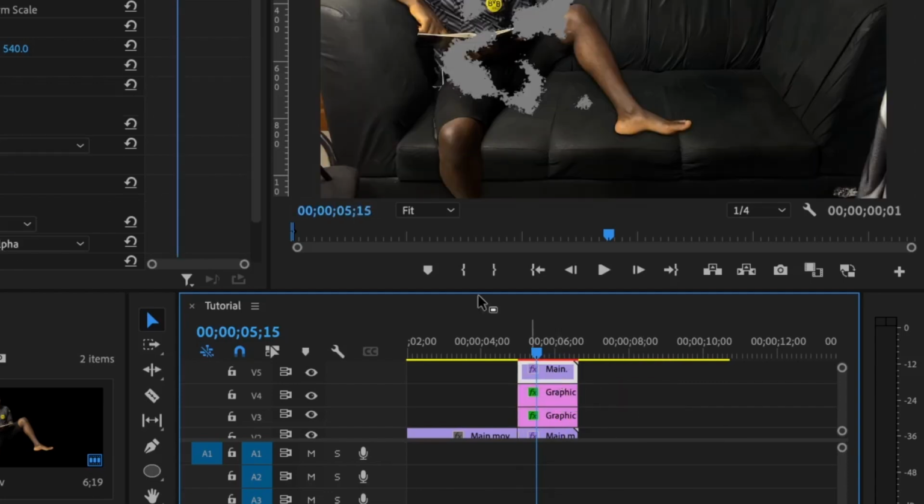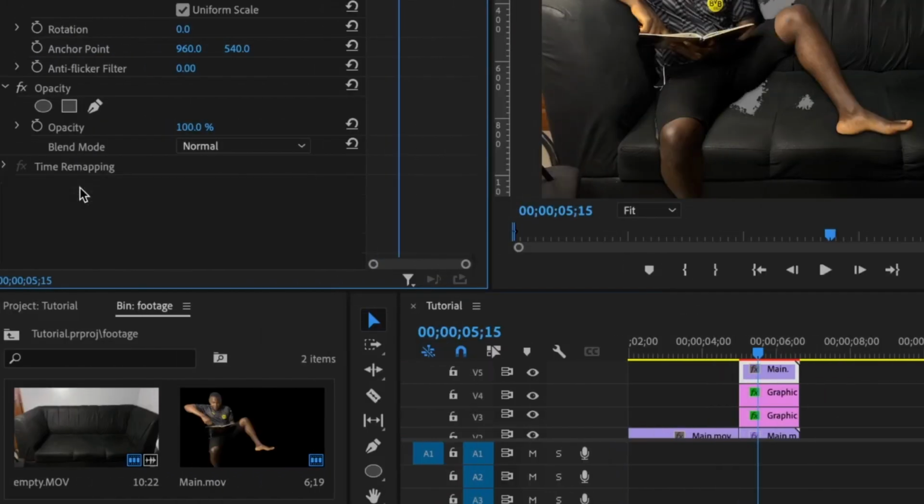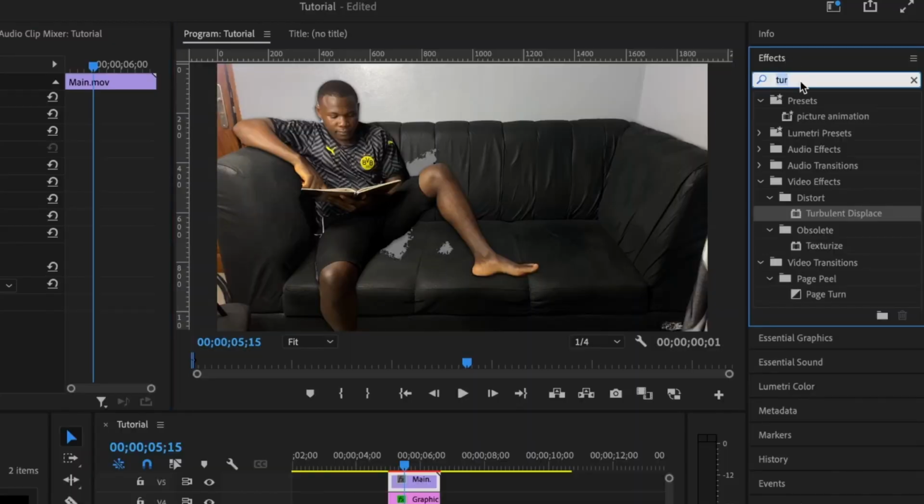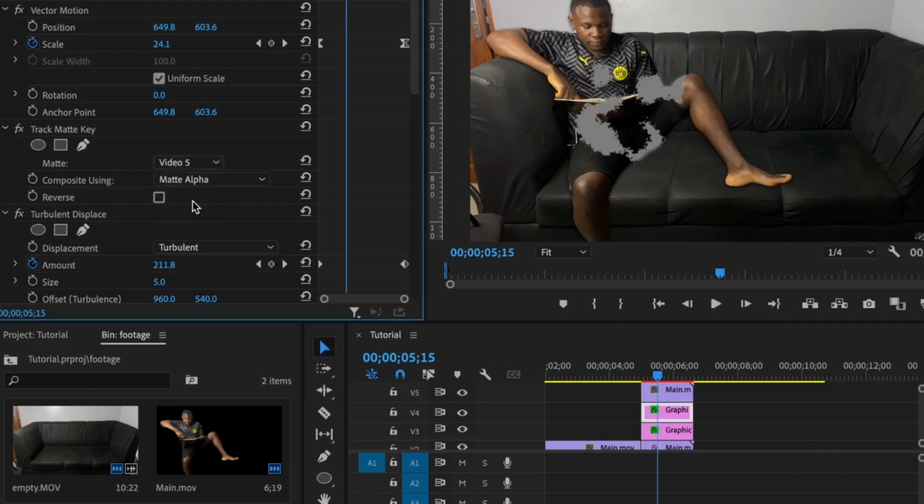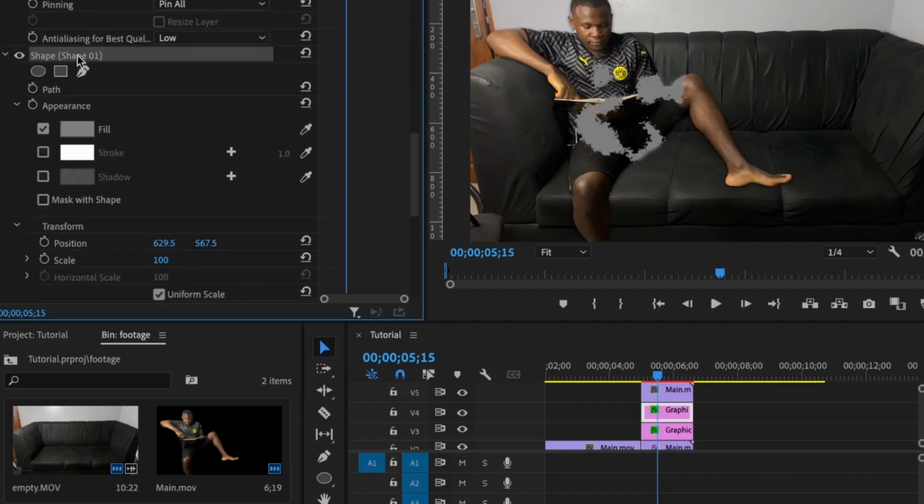Then selecting this top clip, I'm going to delete the track matte key. And I'm going to add in a track matte key to the graphics layer. And for the matte value, I'm going to set it to Video 5. Then I move down to the shape property. Then I remove this fill value and give it a stroke.